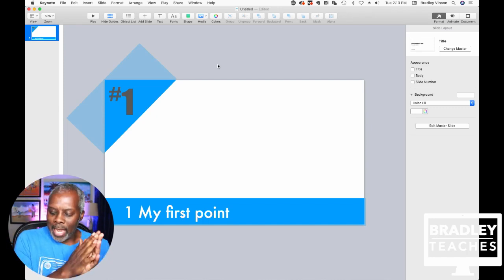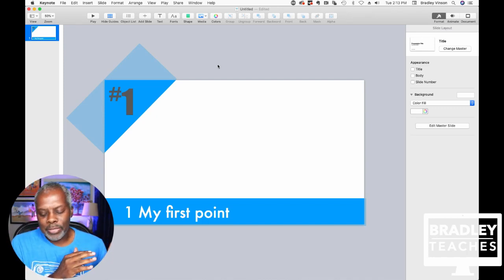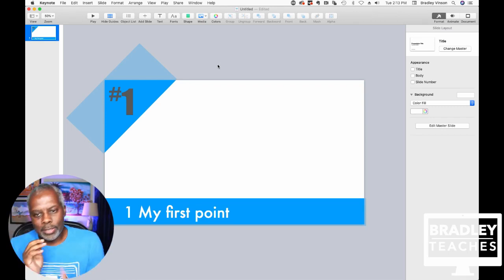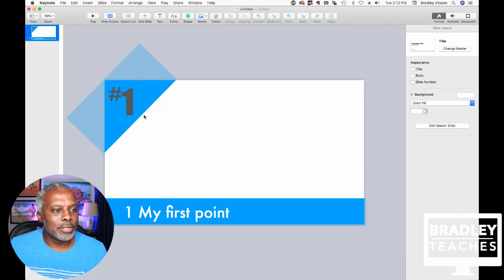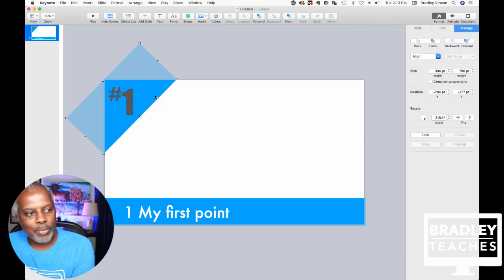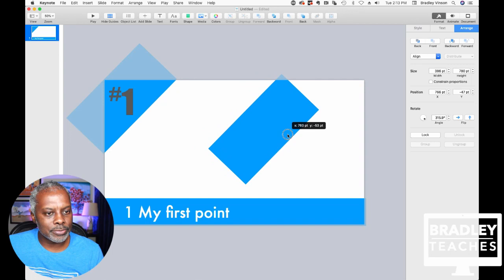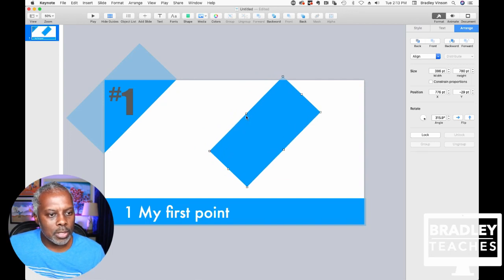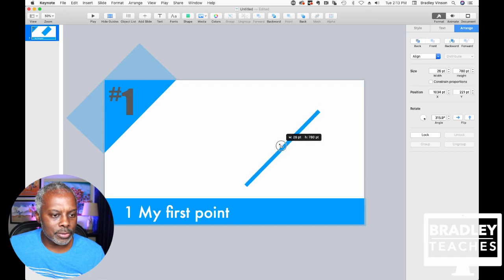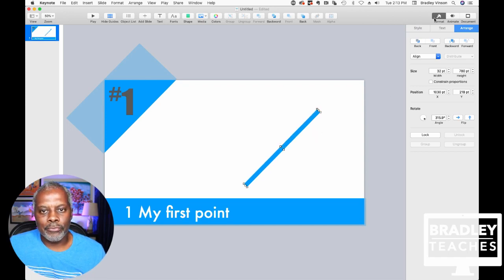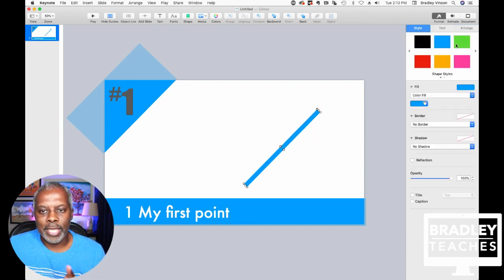Now what we need to do is we need to copy this rectangle and paste it 3 more times to get our colored line that goes up the side. So we're going to click the box, copy, paste. Let's move this over to the middle and make it smaller or skinnier. Then we go to Format, Style, make it any color other than the color it is.